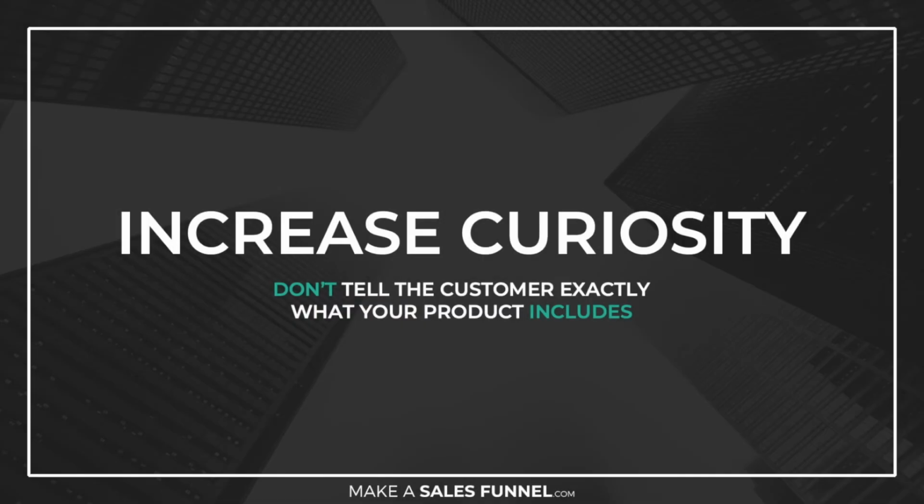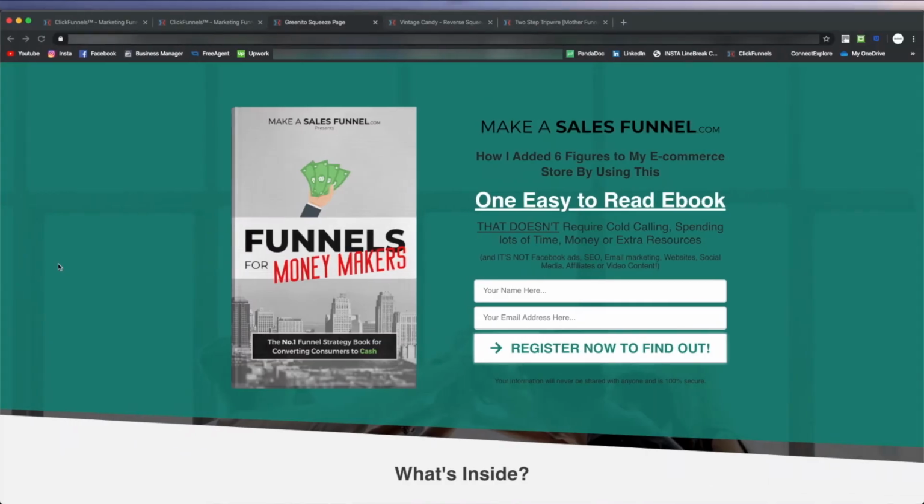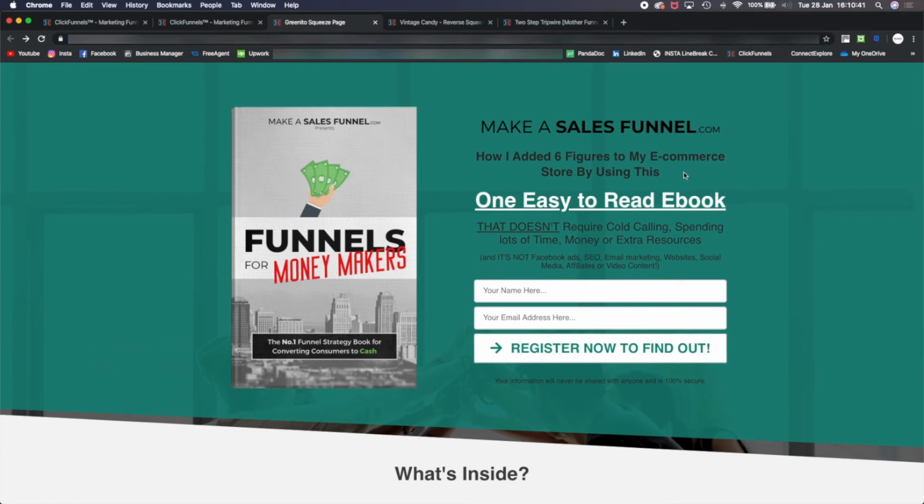Increase the curiosity on our landing page. Don't tell the customer exactly what is in your product. Only a very small amount of description should be on your landing page, okay? And what I mean by this is in the headlines, let's just take an ebook, for example. Don't tell people, this is in my ebook, this is in my ebook, this is what you're going to get. And the reason for this is that you need people to wonder what the product can do for them and that they can only get that information, content, or features from you.